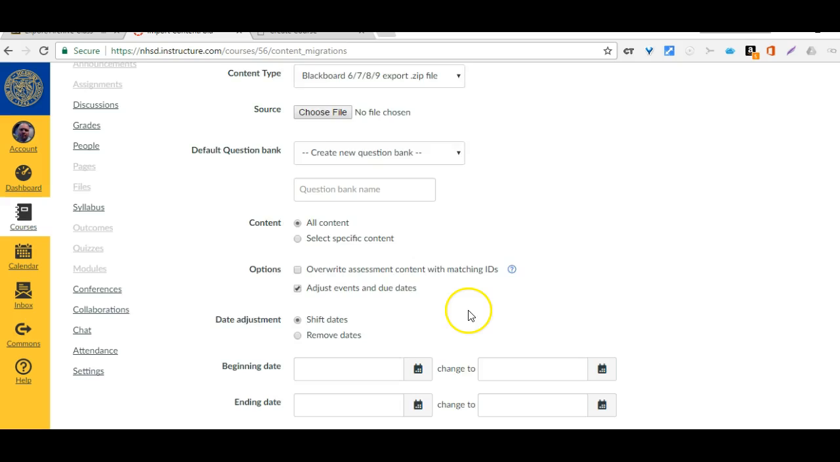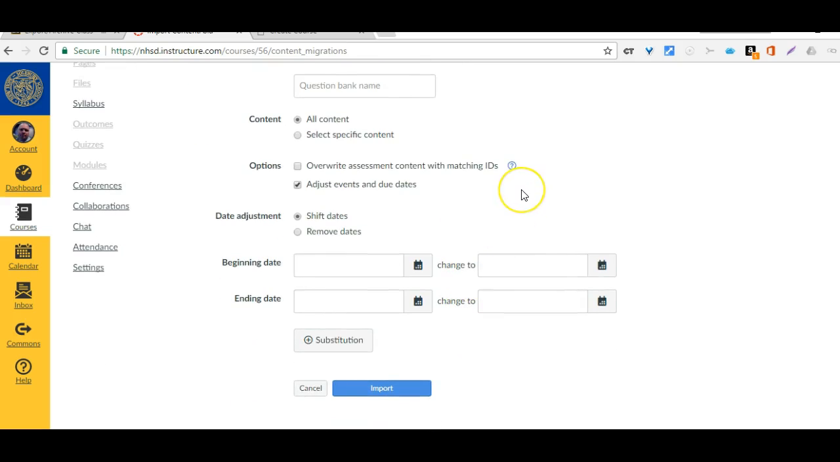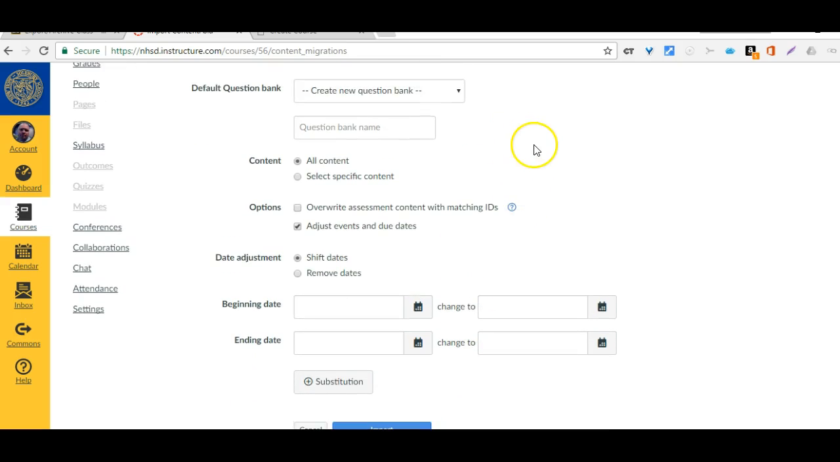I don't think you can do it at any other time. We'll have to check with the people who know better than I do, but I think this is the only time you can do it. So you put in the dates where you change, from August 2016 to August 2017. So August 31st, 2016 becomes August 31st, 2017.